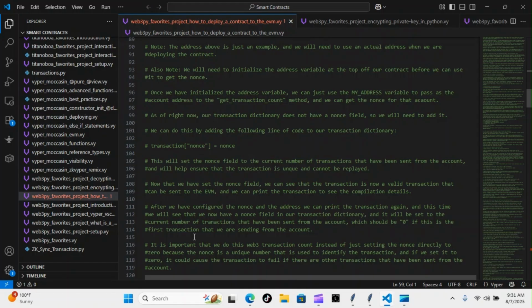It is important that we do this web3 transaction count instead of just setting the nonce directly to zero, because the nonce is a unique number that is used to identify the transaction. And if we set it to zero, it could cause the transaction to fail if there are other transactions that have been sent from the account.